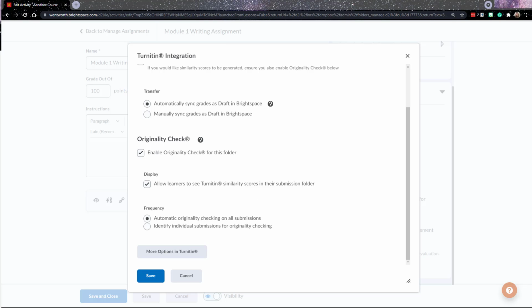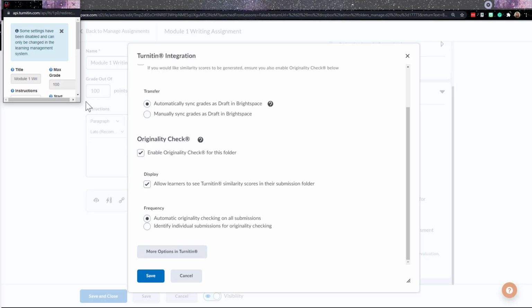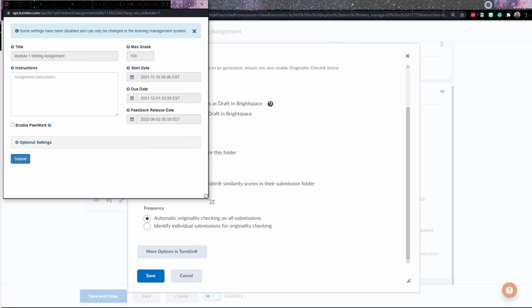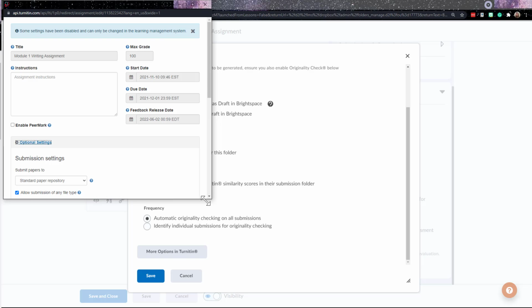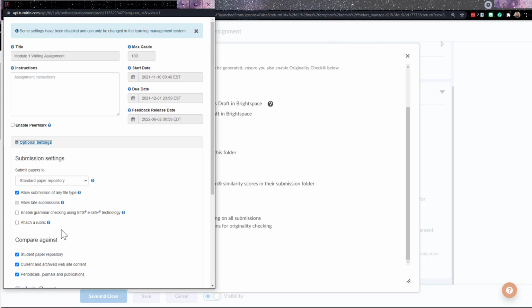To customize the assignment further and to find Turnitin's optional settings, click on the More Options in Turnitin button. And then you can make this window bigger. These optional settings here, if you click on it, it will expand. And here's where you can choose where the paper repository is. So standard paper repository. Here you can restrict file types if you'd like.